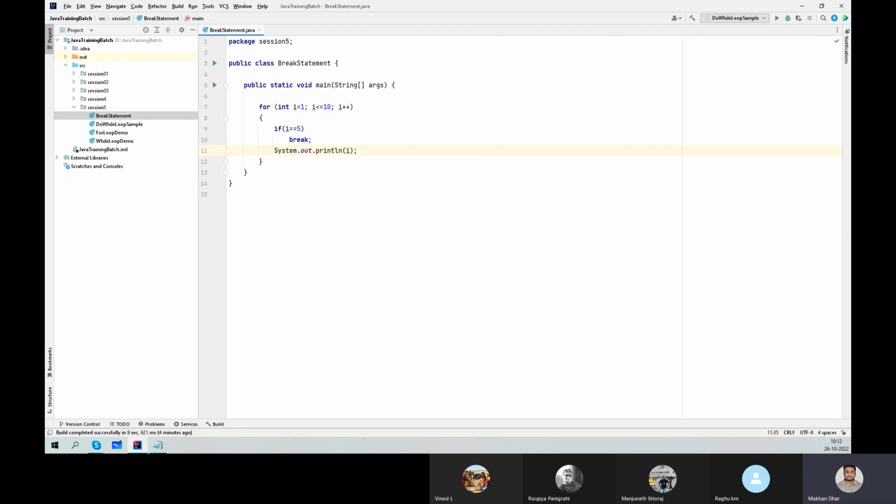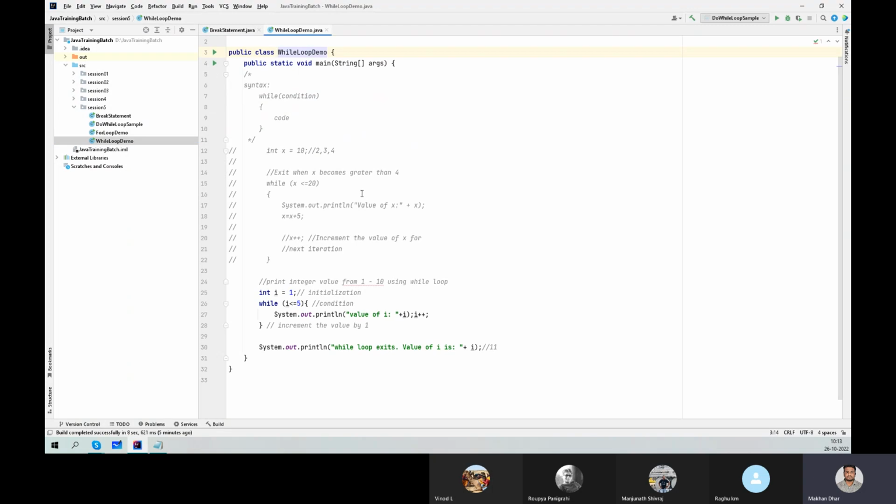So basically what happens when you say break? It will exit from the loop. Suppose i is less than or equal to 10. Ideally I should check 10 times, right? Because we are also incrementing. So I should check 1, 2, 3, 4, 5, 6, 7, 8, 9, 10.